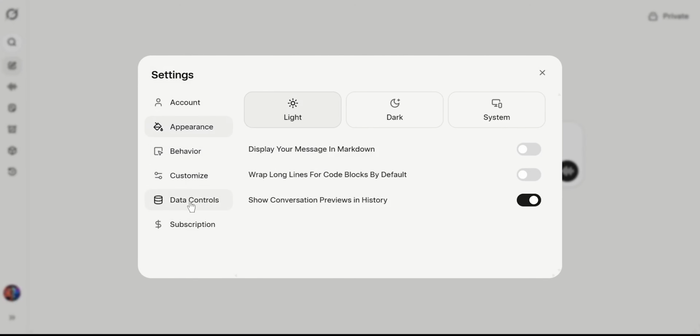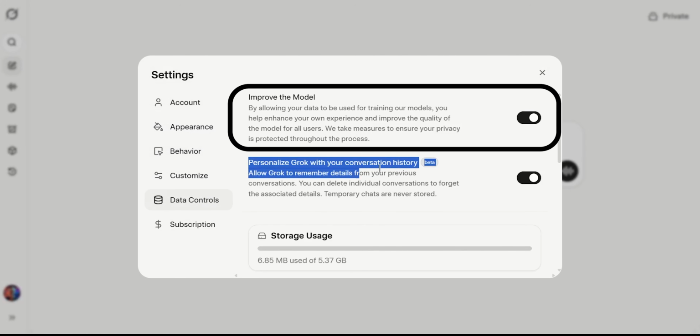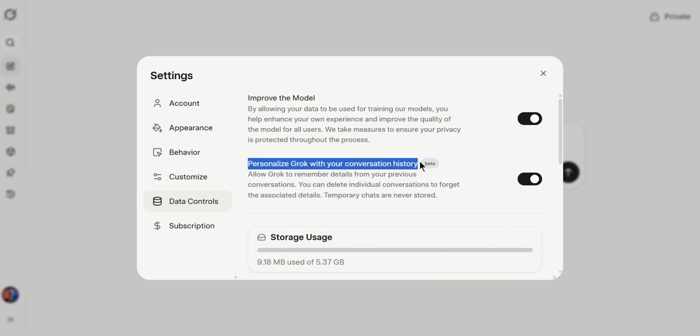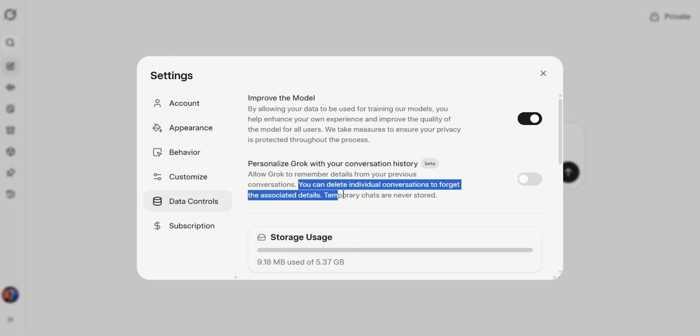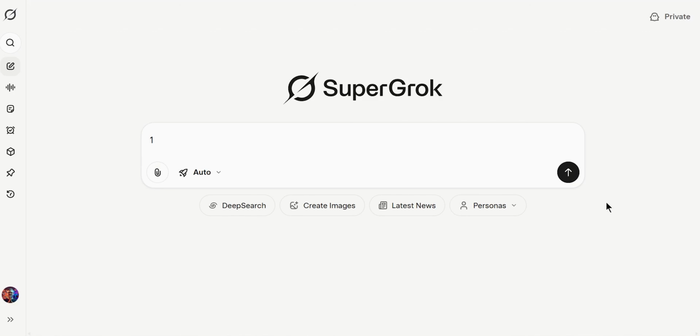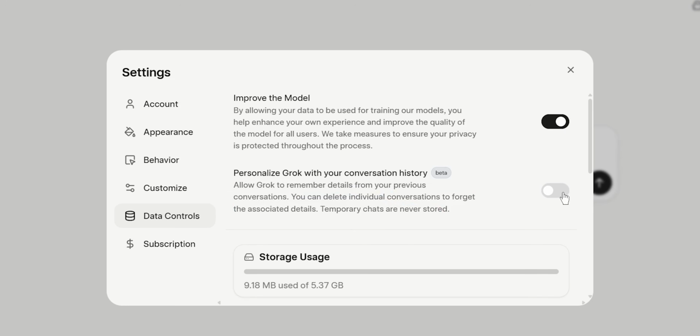Next, lock down your data settings. In Settings, find Data Controls. I strongly recommend turning off the option that says anything like use your conversations to improve the model. In Grok, this might be phrased as improve the model. Flip that off if you're working with sensitive or private info. Also consider disabling Personalize Grok with your conversation history for now. That feature is still in beta. In theory, it lets Grok learn from your past chats to personalize responses, but in practice, it can make answers less predictable, especially if you mix work topics and personal questions in one account. I keep it off to ensure each query starts fresh.